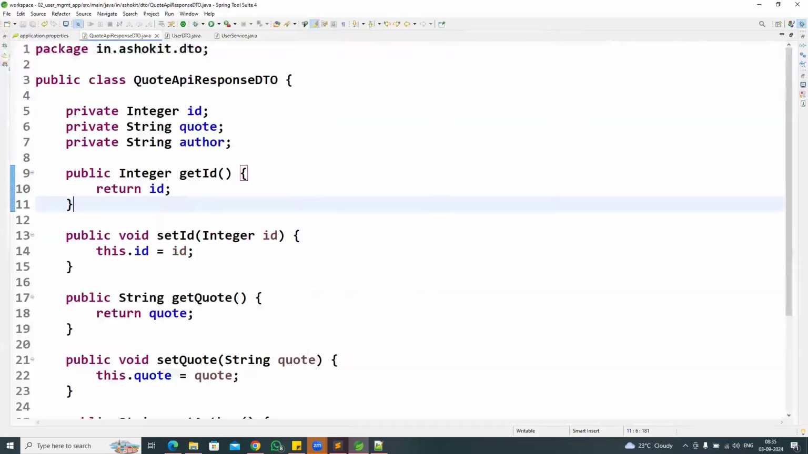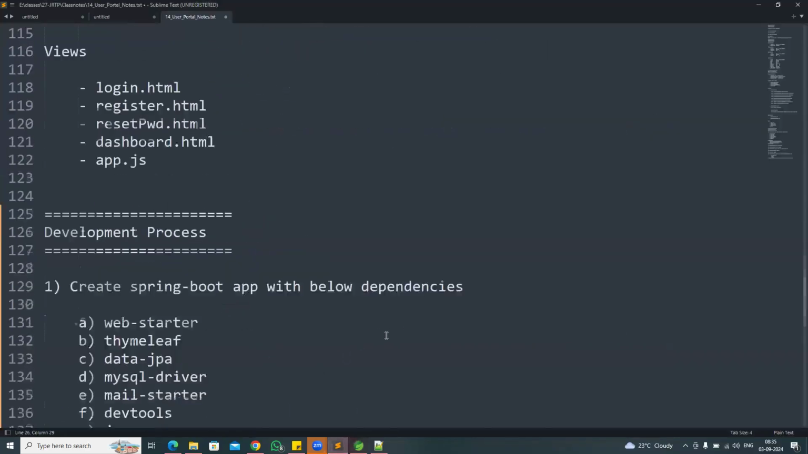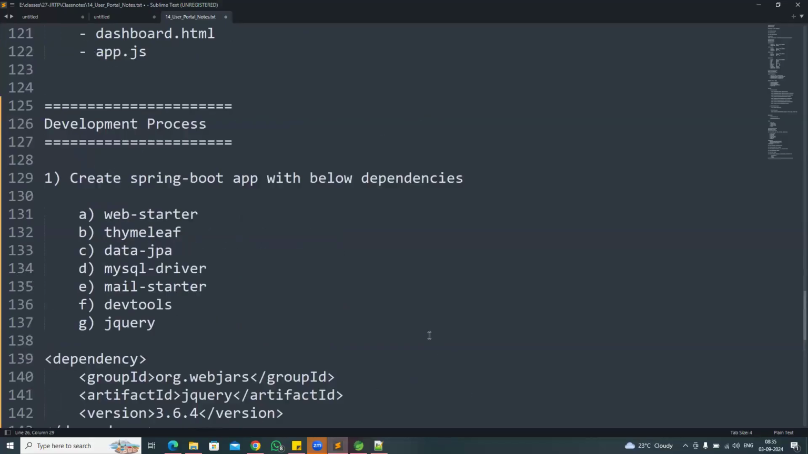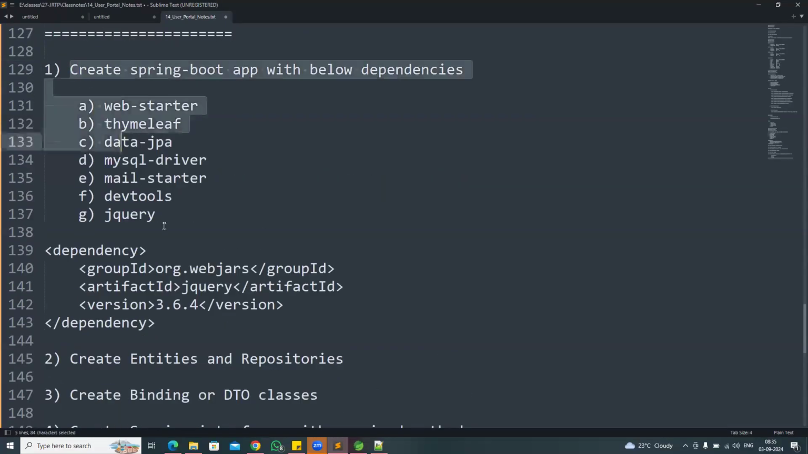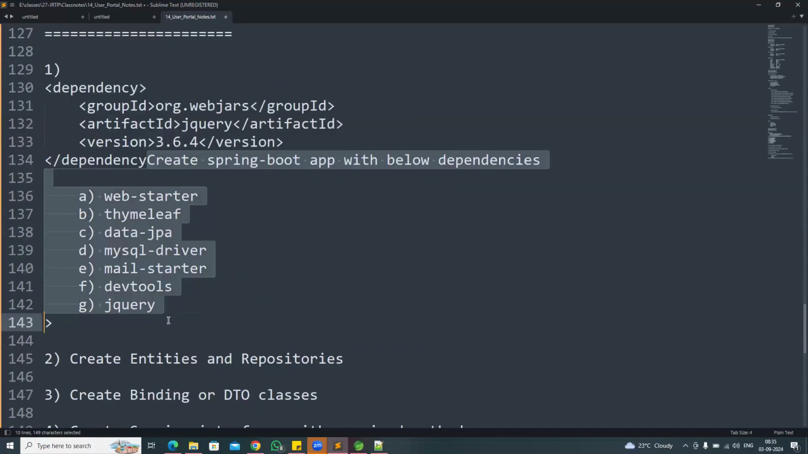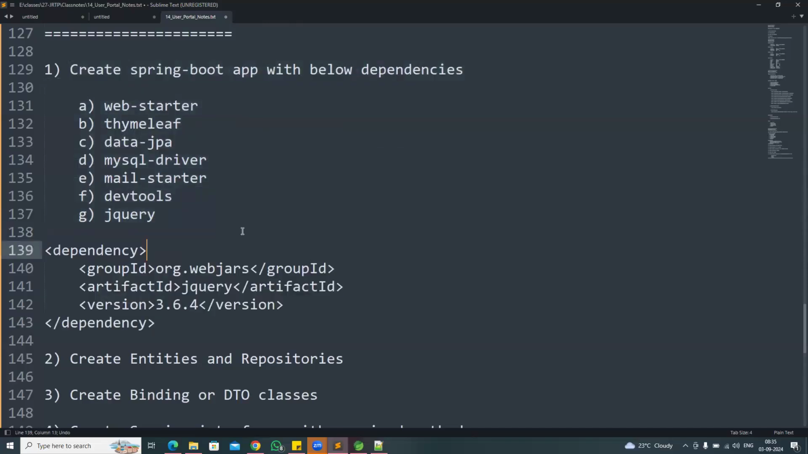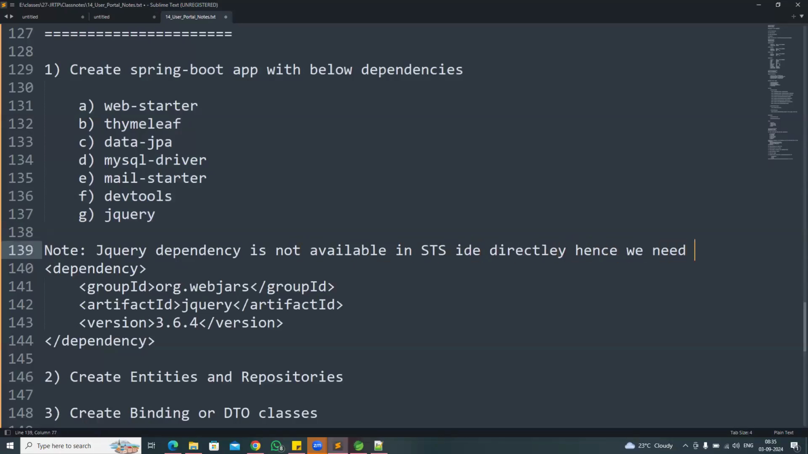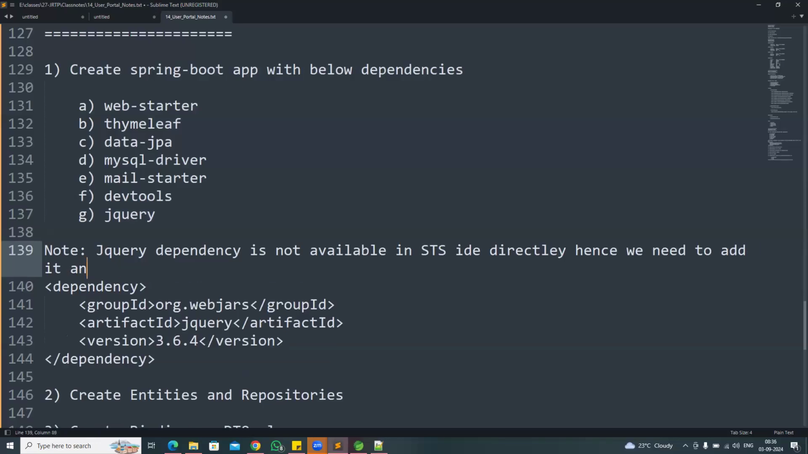So guys, did you understand the work that I have done today? Is there anything difficult which you are not able to understand? I created a project and I added the dependencies. One dependency I added manually: the jQuery dependency is not available in the STS IDE directly. Hence, we need to add it manually.